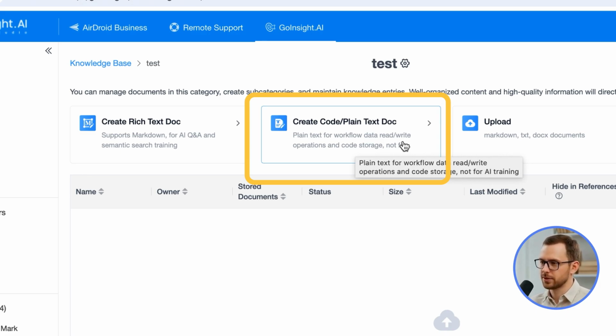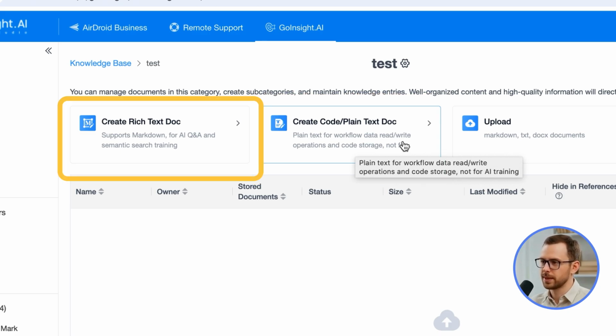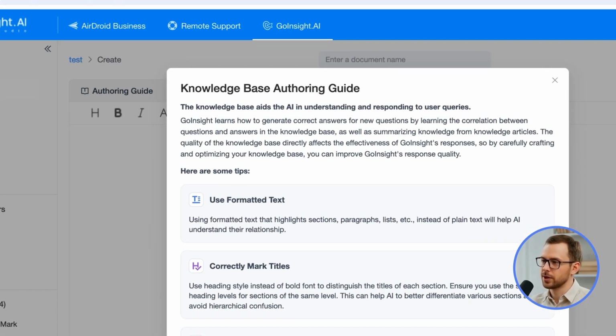It can also act as a global configuration file, similar to a .ini file or registry on a PC, used to store and share global information, allowing key data to be passed across different workflows and conversations via the knowledge base. First, let's demonstrate manually creating a rich text document.